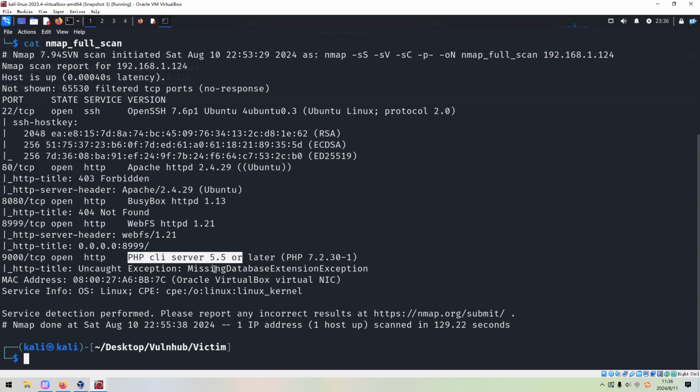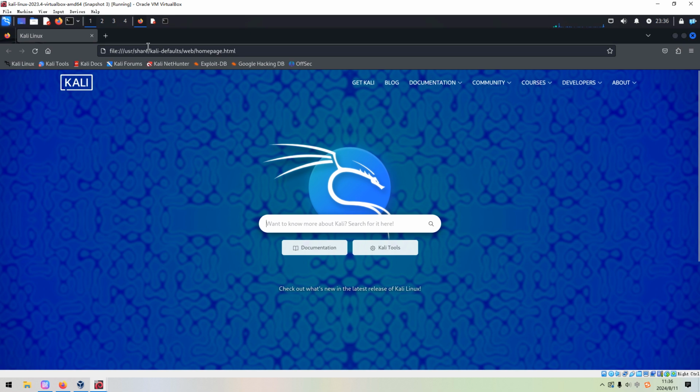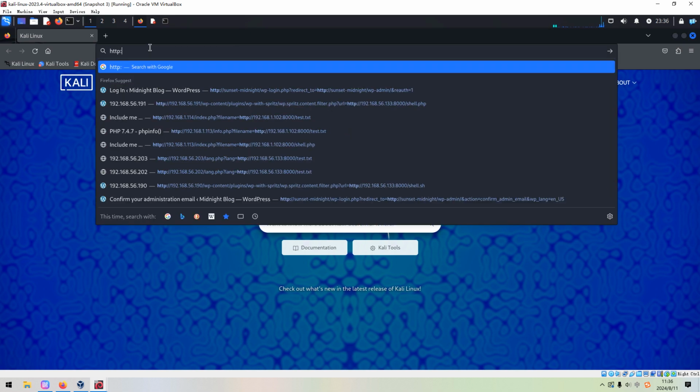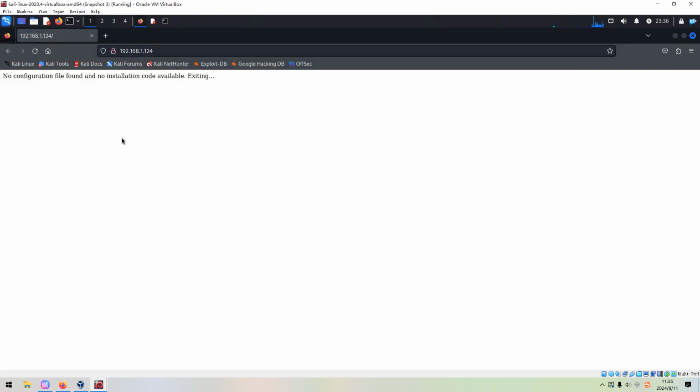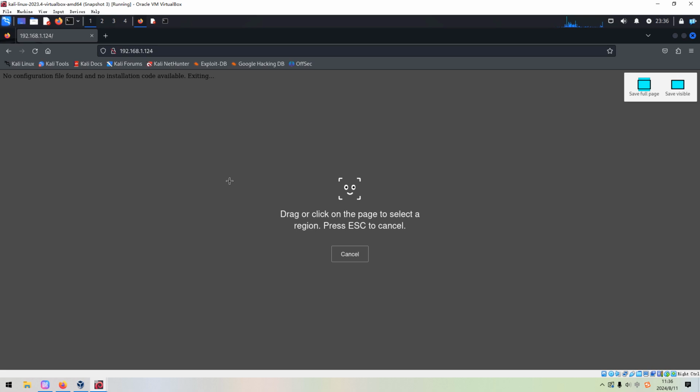So what we are going to do next, we need to do enumeration for each of those web applications one by one. Let's launch our browser. Put the IP address of the target into the address bar. So we got the page back: no configuration file found, and no installation code available. Exiting. It looks like the configuration is not configured or made properly.